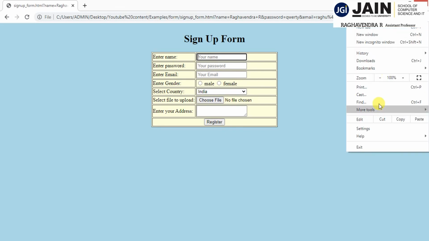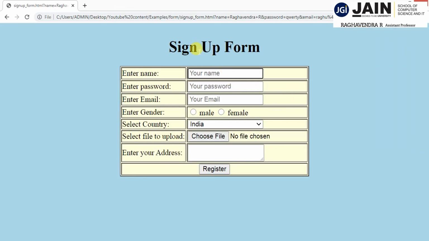So once I register, the information is submitted to the form. See here, I am not submitting to any database or any web page. I am just submitting the data which I entered to the form itself. If you see here in the URL, you will get name equals Raghavendra plus R, password equals what I typed, and email equals Raghu percent 40 and some information, and the entire information you typed will appear in the URL here, gender male, country South Africa, and file name equals form.txt. These are the information which get submitted to the browser.